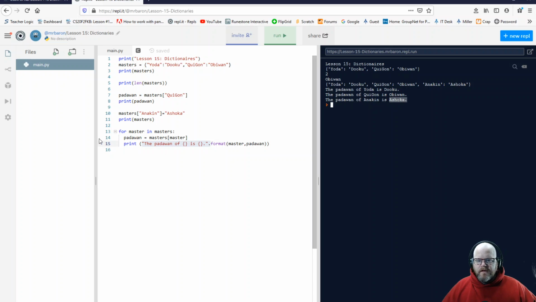Okay, that's dictionaries. Relatively simple.